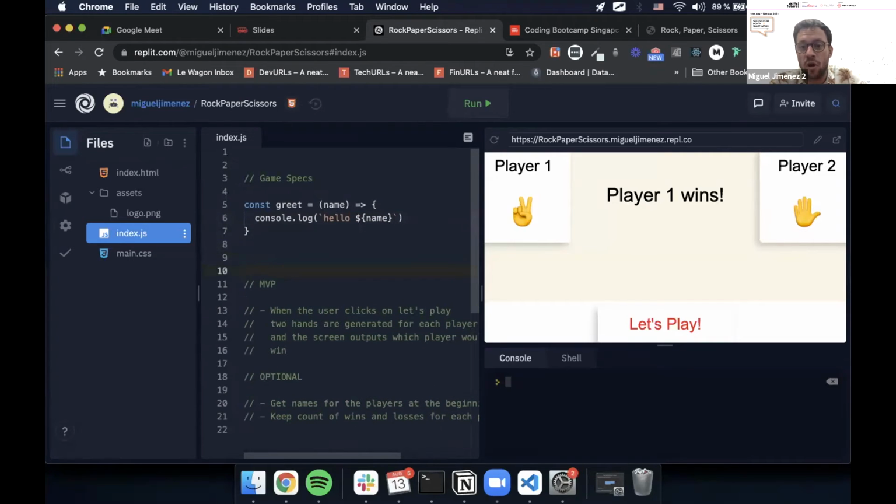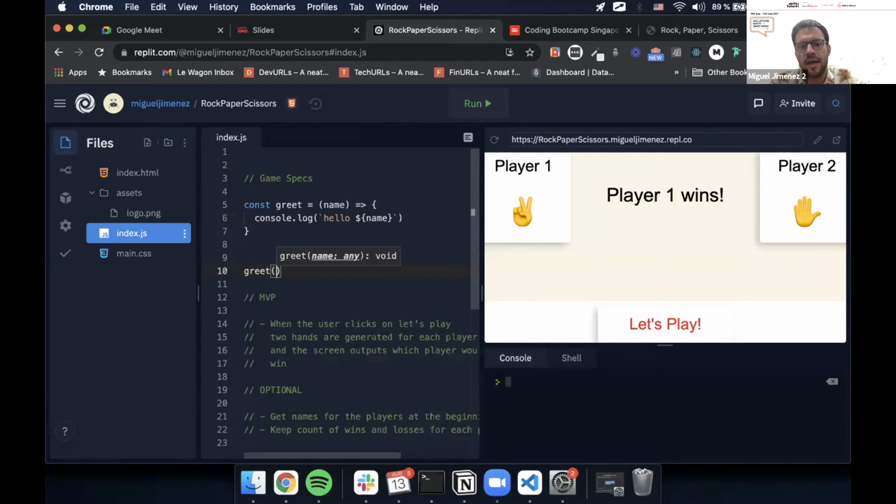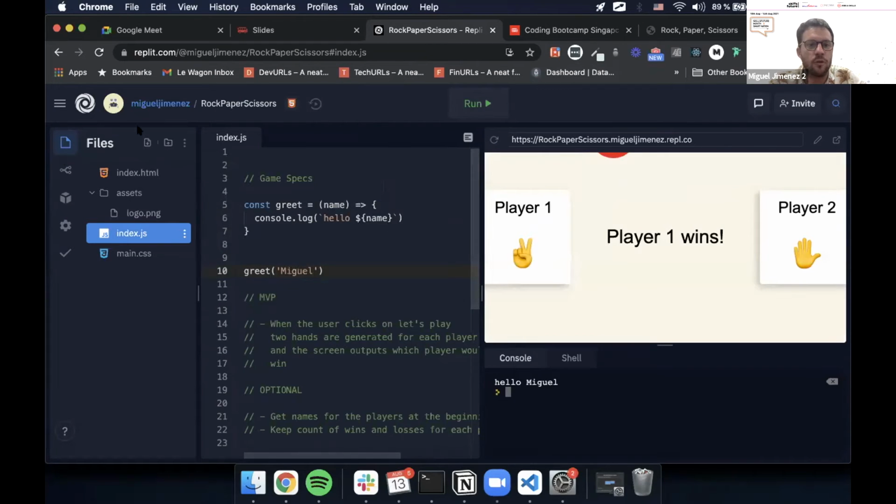Now, if I want to call the function, I say greet, and between brackets, I pass an argument inside. This is expecting one argument, so I just pass one thing inside, and I just say, Miguel. I run this thing, and you can see hello, Miguel. So this is how you write a function. Let me just put it in the chat so you can try it yourself. And for the demo, I'm using Replit.